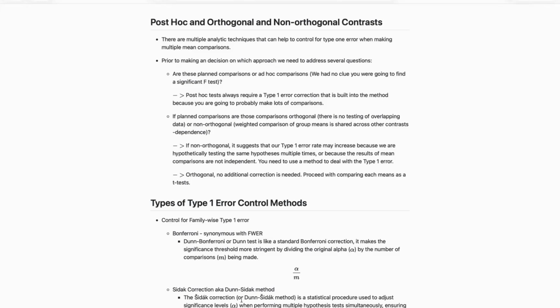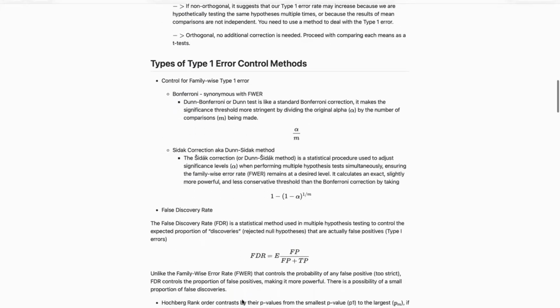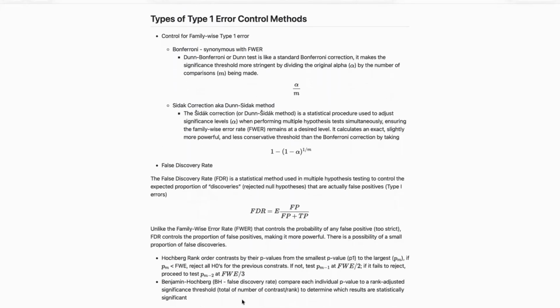All right, so let's go ahead and talk a little bit more about those type 1 error control methods. All right, and this is, one more time, if you have to rely on a post hoc analysis or those contrasts, AKA those comparisons, are non-orthogonal. And I'm simply going to highlight here types of type 1 error control methods. I know that there are more out there, but just for the sake of this video, this is what I'm going to highlight. Okay, so control for family-wise error.